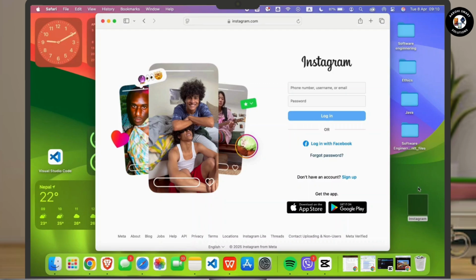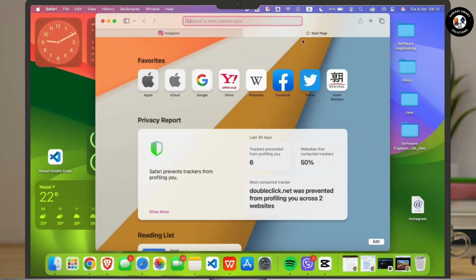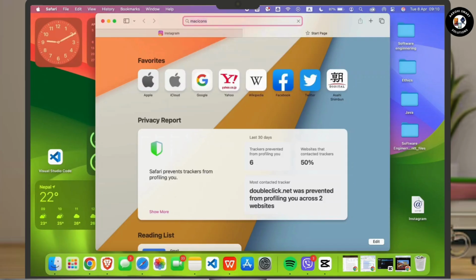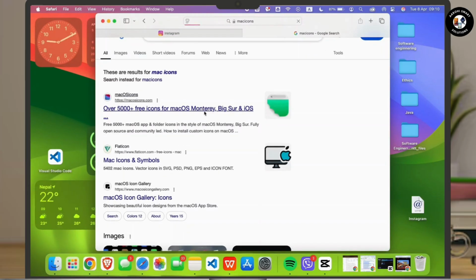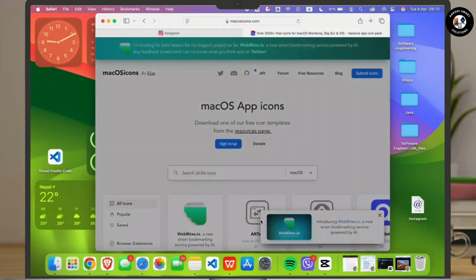Now paste it there. Once done so, simply tap on the plus icon available there and open a new tab in your macOS. Now search for the macOS icons and hit enter. Now go to the first option available there. Now here, look for the Instagram official icon.